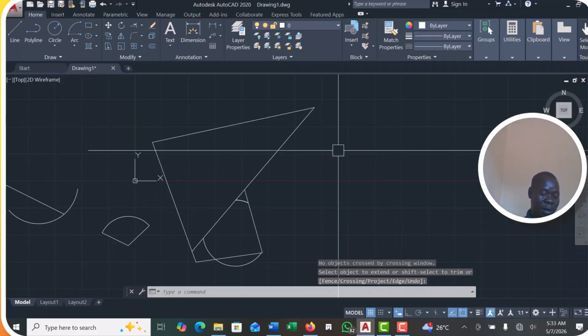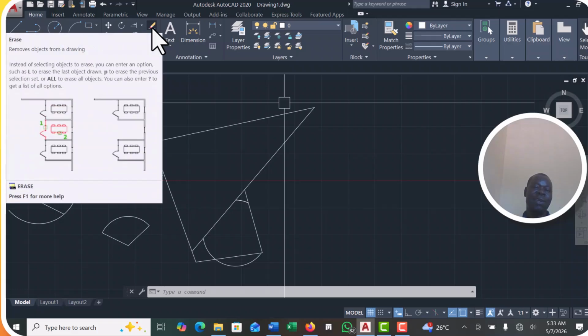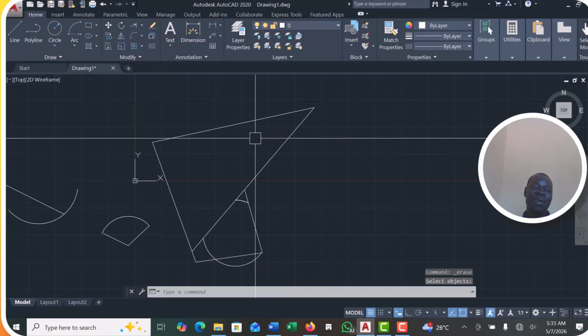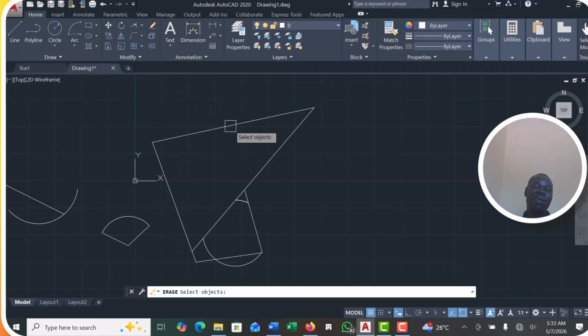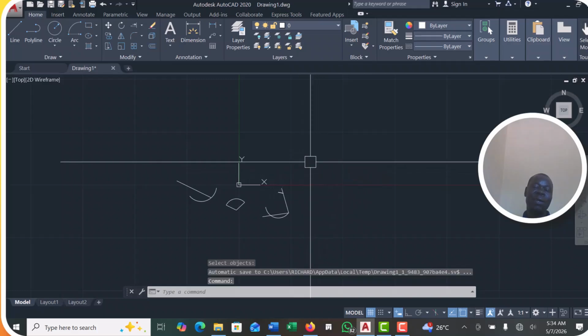The next command I want to show you is the erase command. Erase command is easy to use. It is also there in the modifying tools palette. So this is the symbol of erase. When you select erase, whatever you select, it will just erase. So if I select this, it will erase. When I right click, it terminates the command.